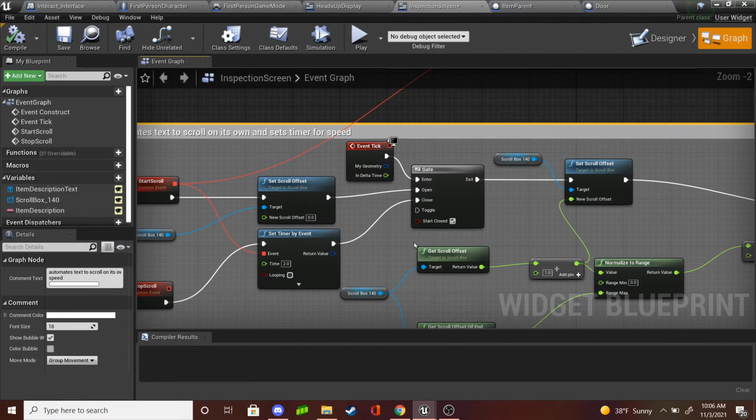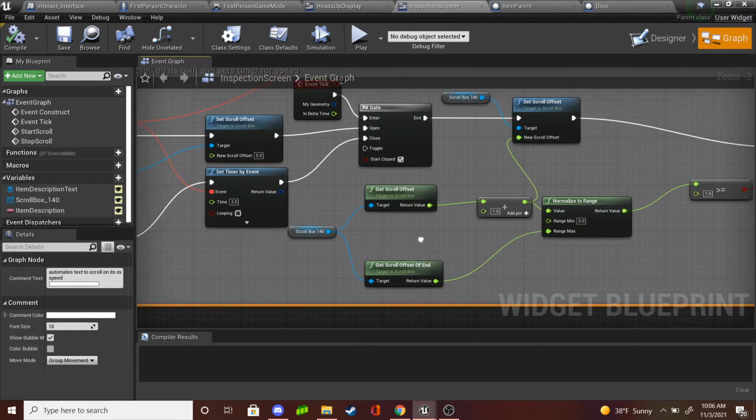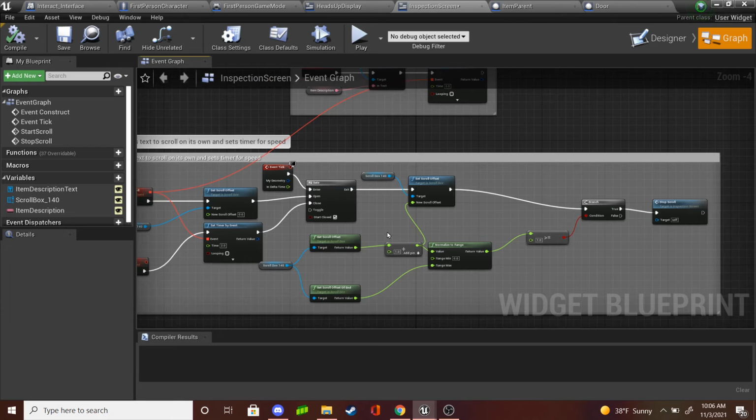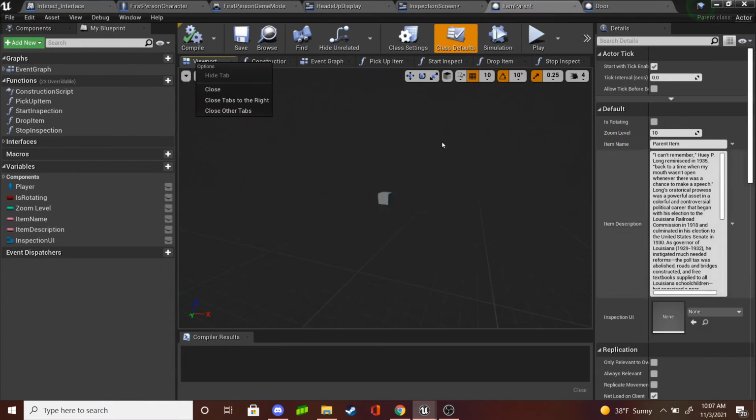Yeah, it sets the scroll offset, the timer of 2 seconds when you start, before it starts scrolling. And then once it does, it will scroll at a pace of 1. And will stop there at the end for a total of 2 seconds once it's finished going through all the text.